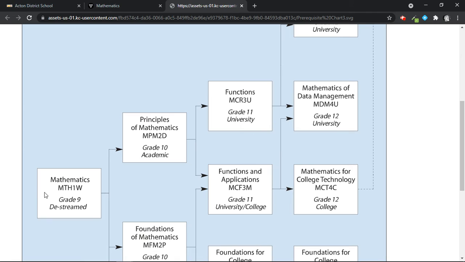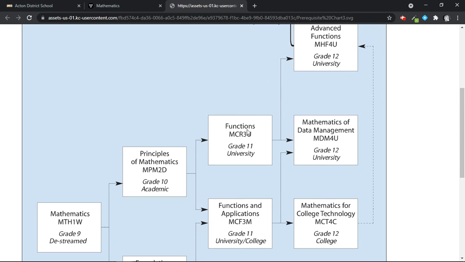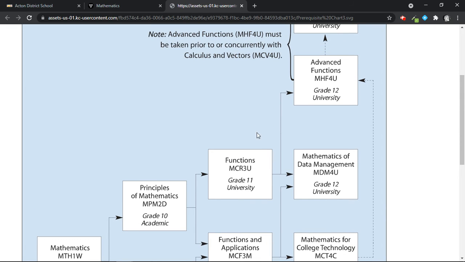If you choose to go from the grade 9 to the grade 10 academic, for anyone who's applying to a postgraduate college or university program, definitely a university program, then you are going to need to take this pathway right here. You take the grade 10 academic into the grade 11 functions, and then you have a couple of choices. You could take data management, statistics, that sort of stuff. Really, really good. A lot of programs require this, and then you might end there.